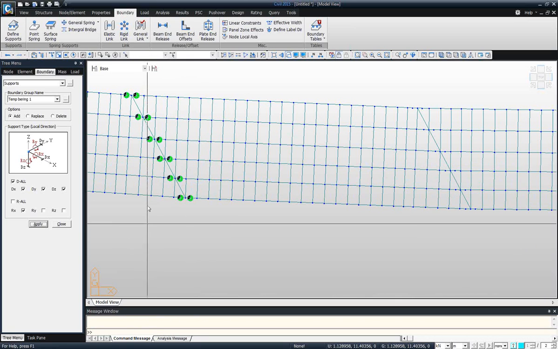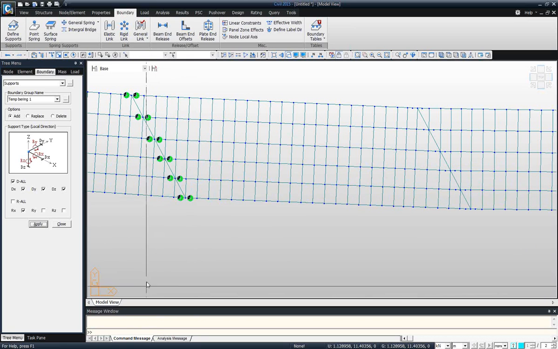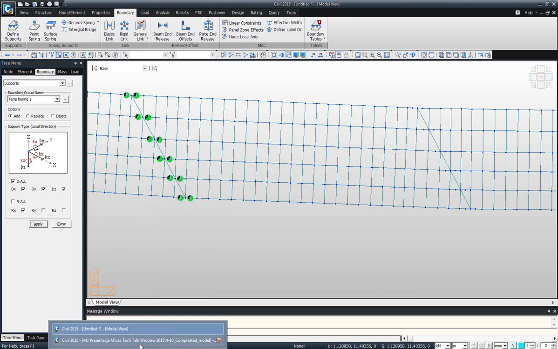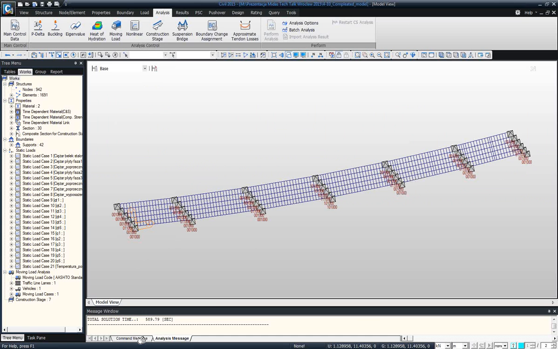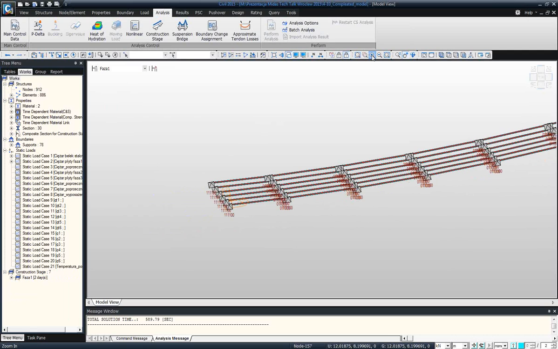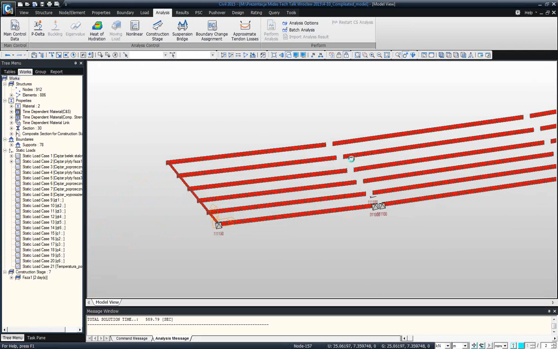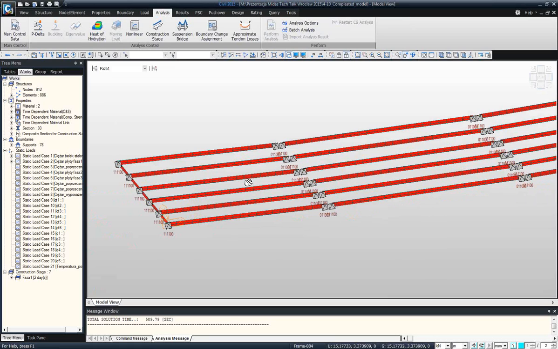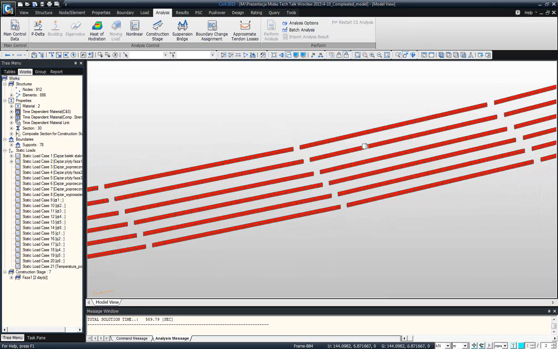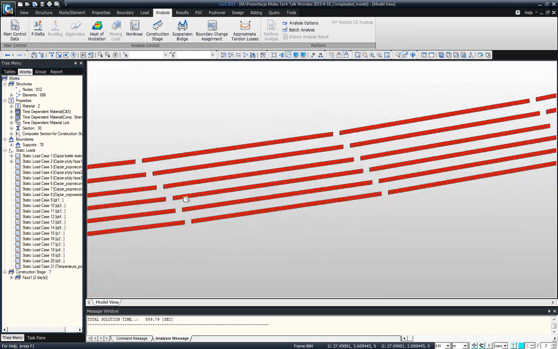Okay, I will show you now how it looks on the completed model. So we have our boundary condition and the construction stage 1, and during the construction stage 1 we have only steel beams which were assembled on the piers. And the structure looks like this, as we can see on this model.